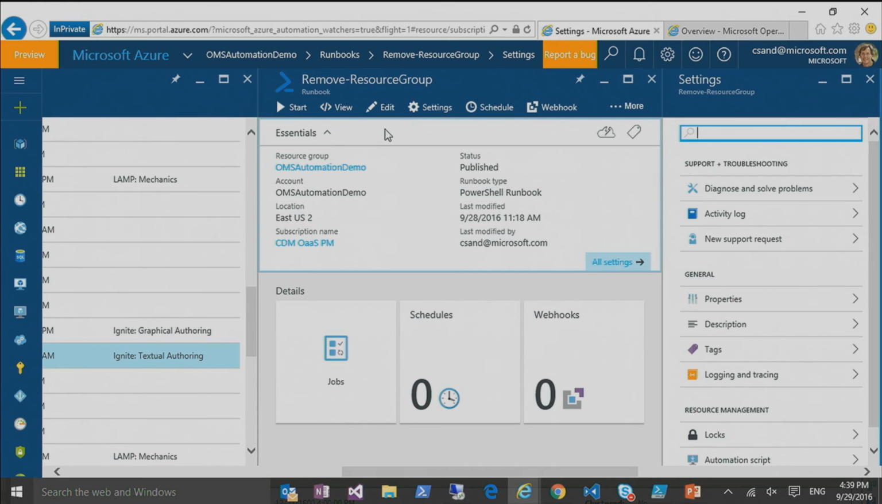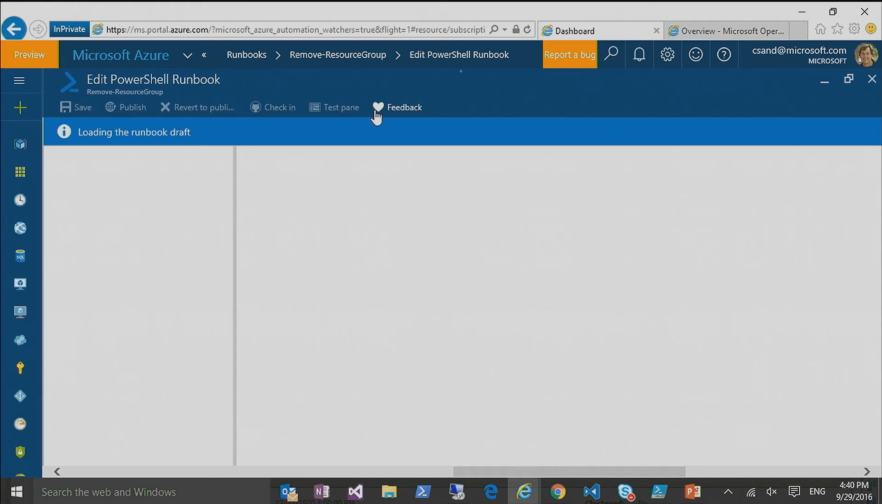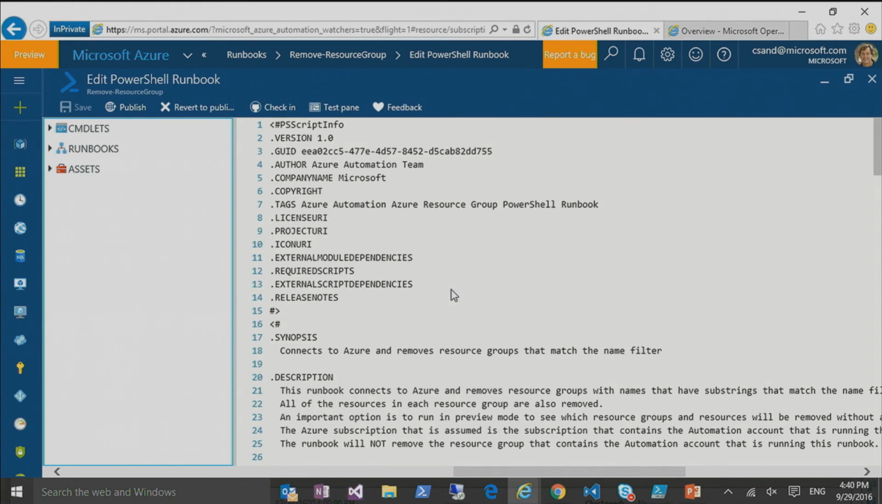When you select a runbook here, you can see you're getting all kinds of information about this runbook. You're going to be able to see the jobs that ran, which schedules it has, which webhooks are using it. There's a whole bunch of settings up here. I'm going to go to Edit right here.